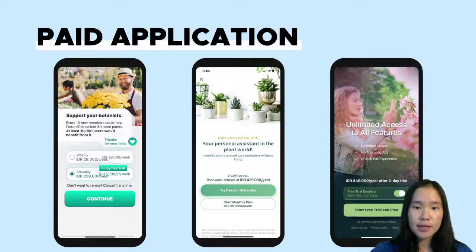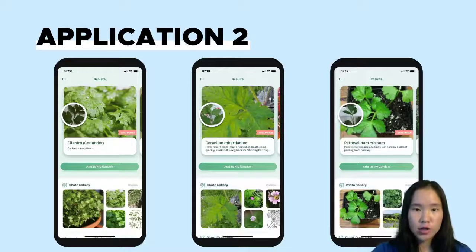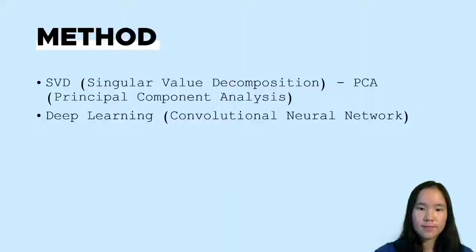There are some applications that we can use to identify plants. However, the applications are paid applications. The first application that I tried is this, and it's quite accurate. The second application is not that accurate. And the last application, I couldn't try it because there isn't any free trial.